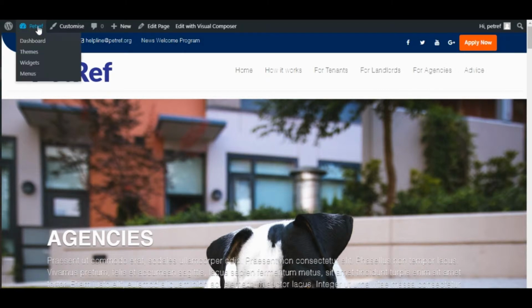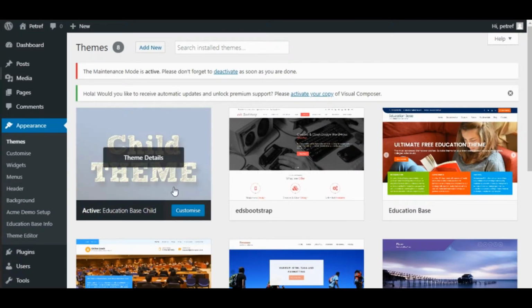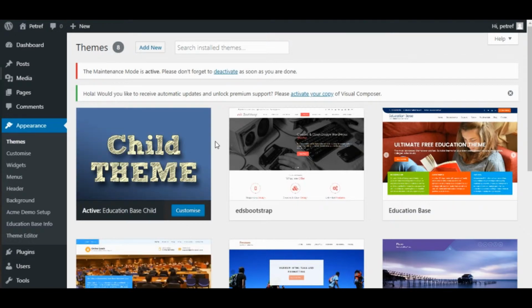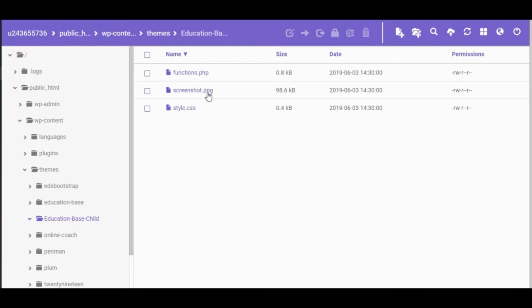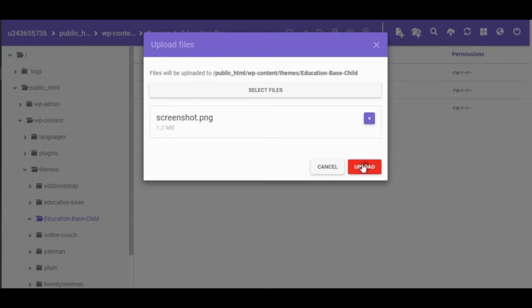Now, as you have noticed, we have some random child theme picture here. You can change it very easily by uploading your own one instead of that one. So you need to name it exactly the same, screenshot, in PNG format, and it should be about a size of 1200 pixels by 900 pixels. Now I have already prepared a cute little picture here, so let's upload it.